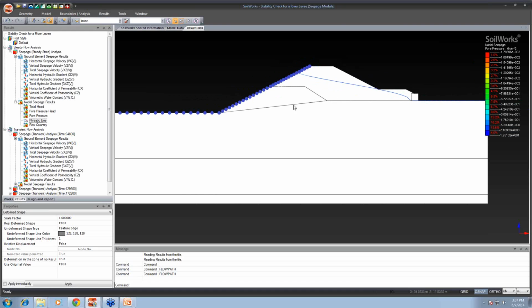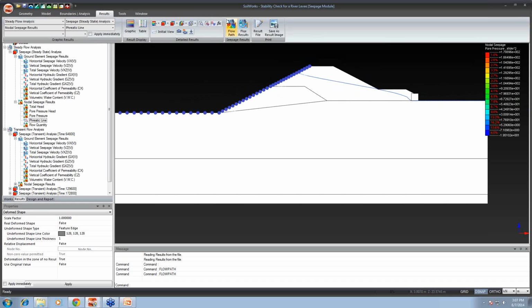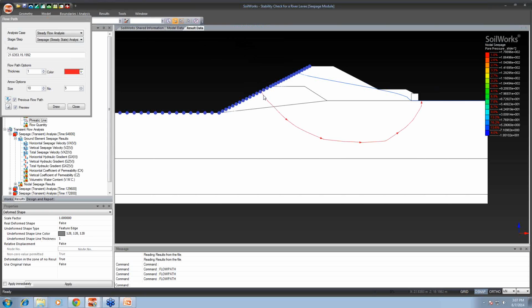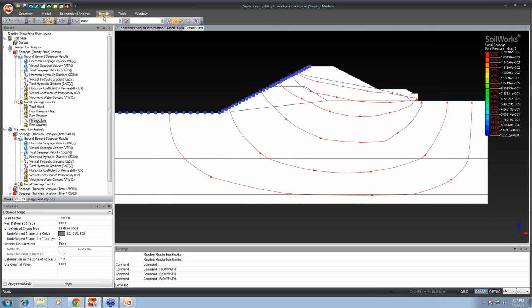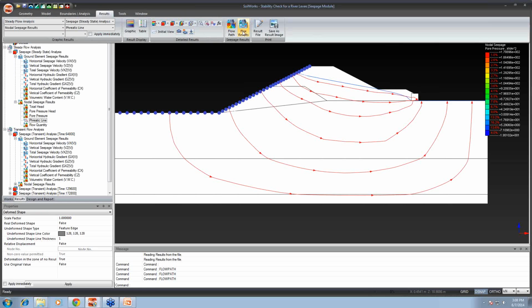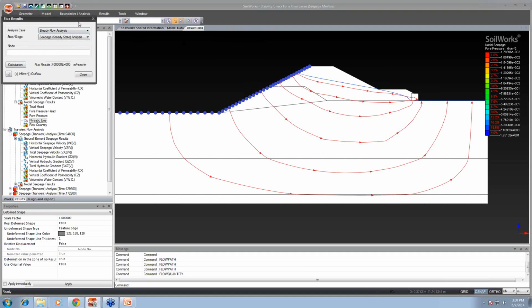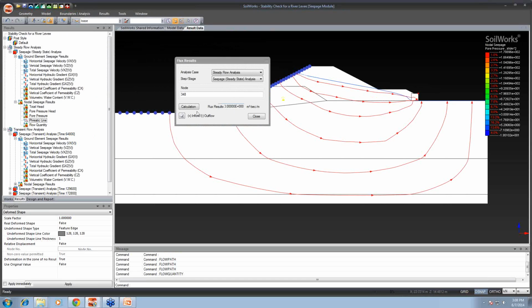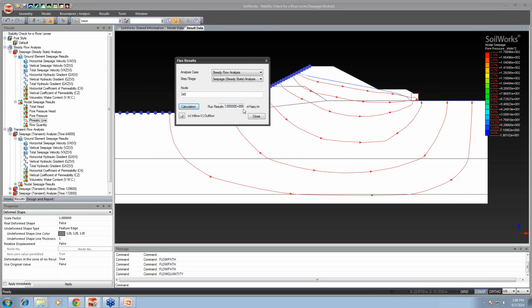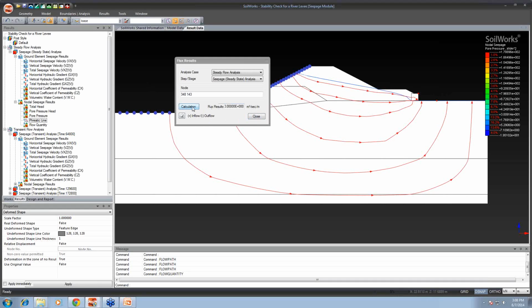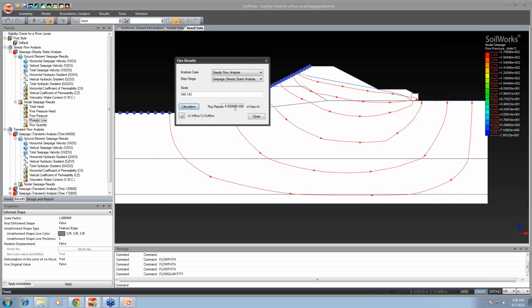Also if you want to know the flow quantity or the flow path, you can go to results. In the flow path, you just click on any point and you can see how it is going to flow, the seepage flow lines. Also if you want to know the exact value, you can go to results, flux results, and just click on any particular node and calculation. It will give you the amount of water coming out of that point. In this case it is 0. Once again calculation. You can see that it is 6.9 meter cube per second per meter. So that is also possible.